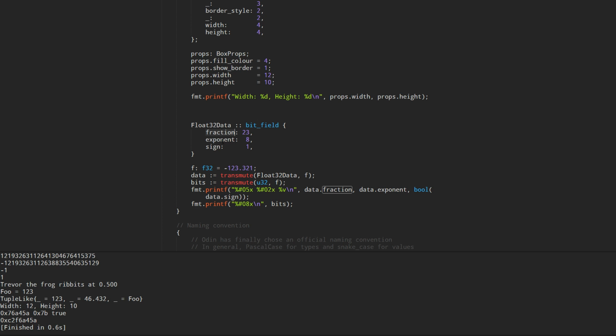So you want to get the information here. If you just take a float and then you transmute it here, you can do the bits here as well, it's the same thing. You can get individual data from it, so you can get its fraction, exponent, and the sign. I'm just casting this sign to a Boolean. This will work if it is 1 bit. If it was more than 1 bit, you wouldn't be able to cast it to a Boolean.